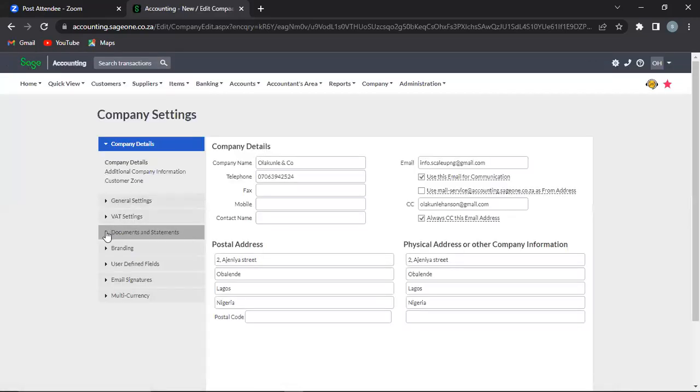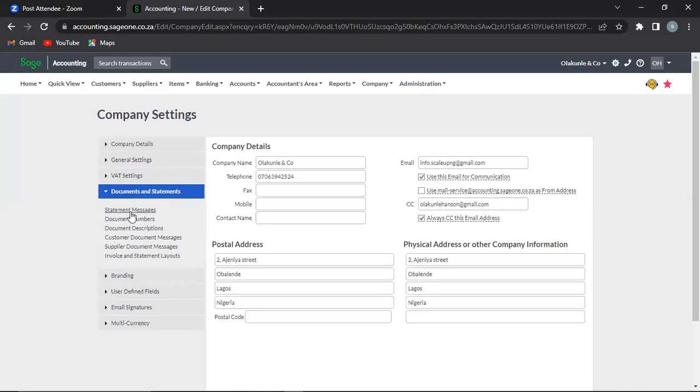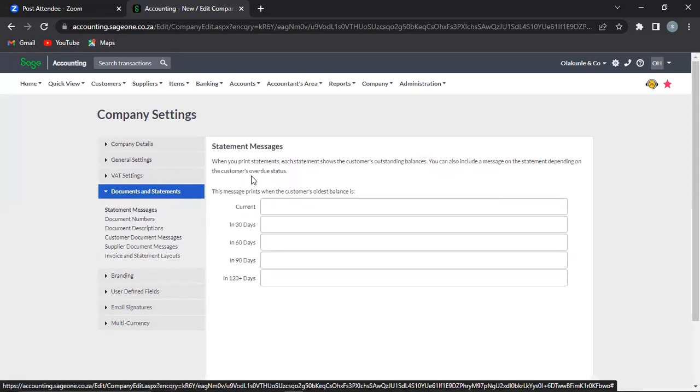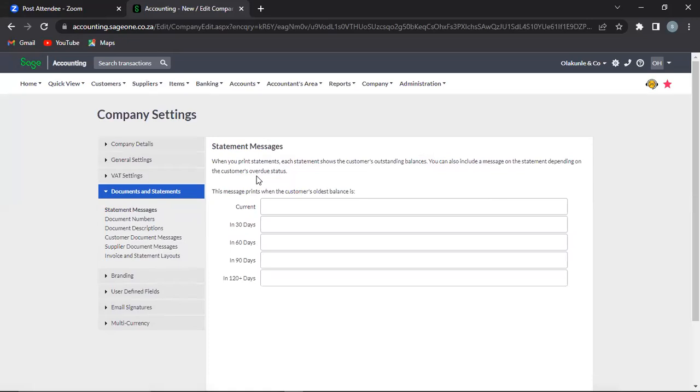Okay. Documents and statements. I'm going to just rush through this. You can review it later. So now, when you send a statement, when you send an invoice to your customer, one thing I should mention to you is that Sage reminds your customers too when they have not paid. So you see here, when you print statements, each statement shows the customer's outstanding balances. You can also include a message on the statement depending on the customer overdue status.